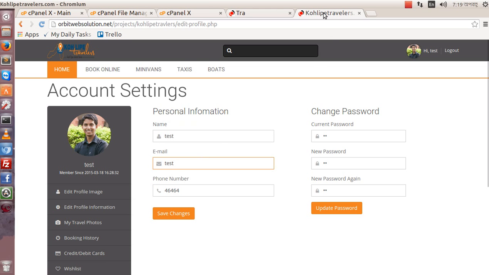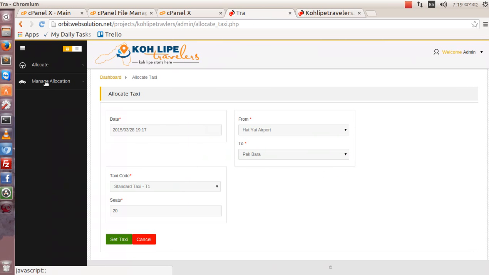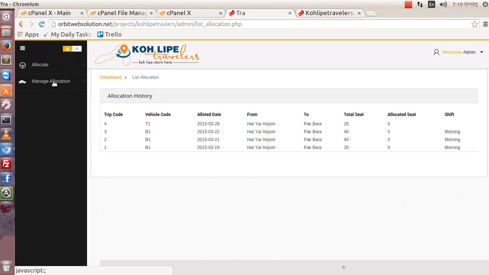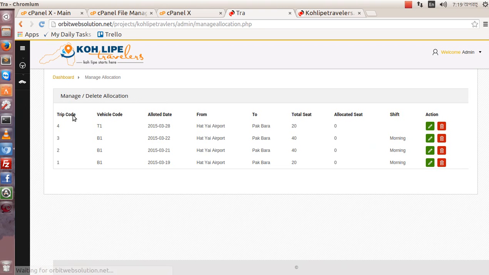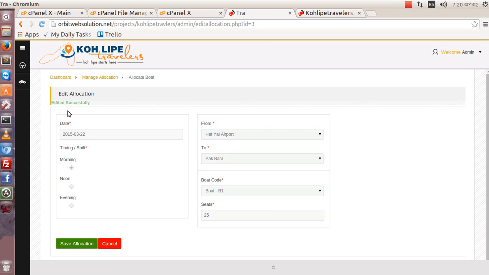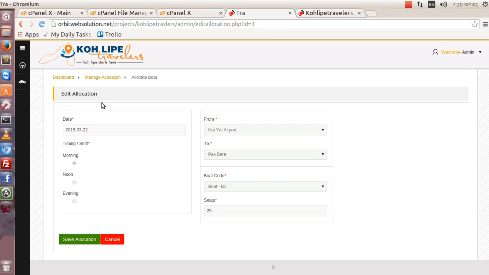For the admin panel, you can see the list of allocations, the allocation dates and the seats we have provided currently. If you want to modify them, you have to go to the edit and delete allocation page, and here you can modify any date by going to the edit page, and you can modify seats for that date. Like I can reduce some seats here. I can set it to 25 and save allocation. So it has successfully edited the allocation for that particular day.